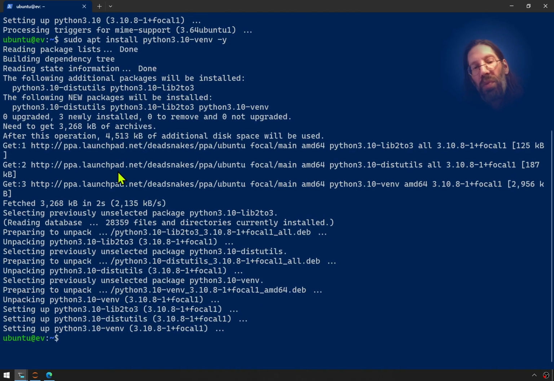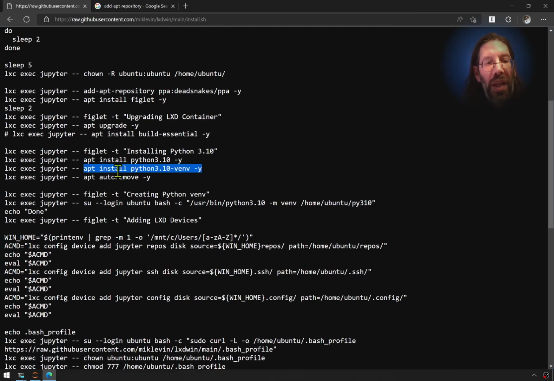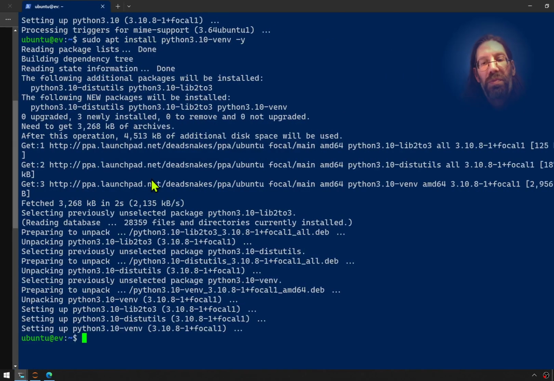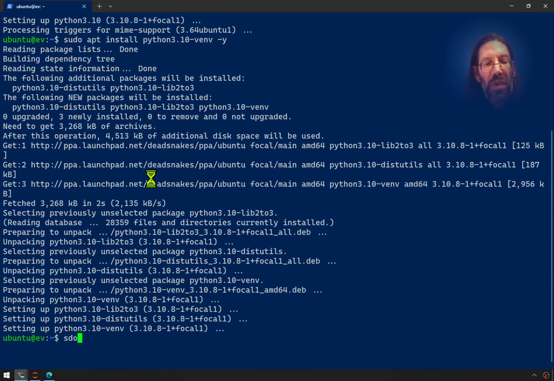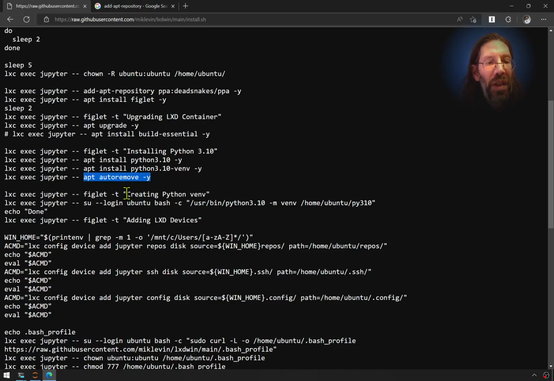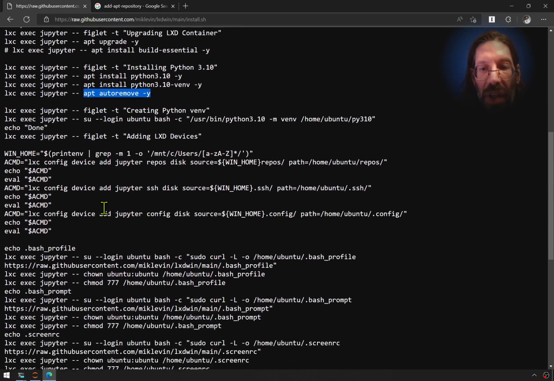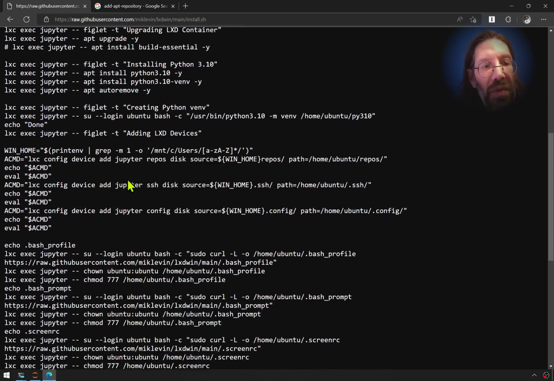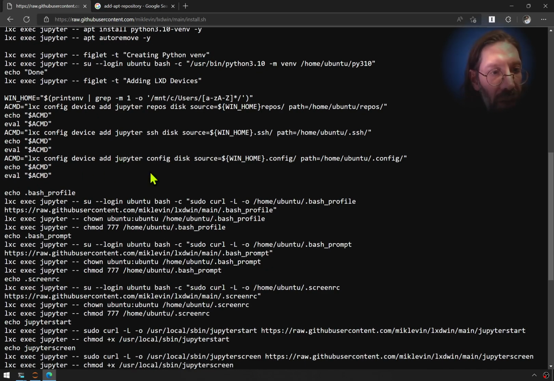So we now have both Python 3.10.8 and venv. We will clean up after ourselves. The most important step, but it will remove any unused files. And we can skip over a lot of this because it's very context sensitive to the kind of server build I'm doing there.